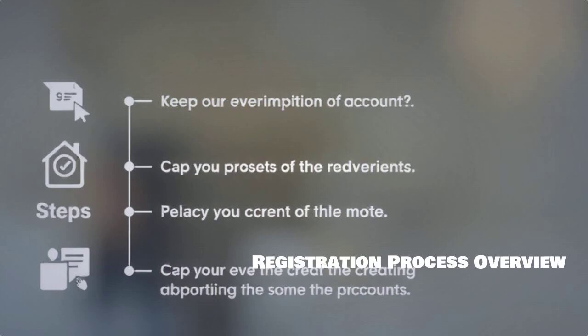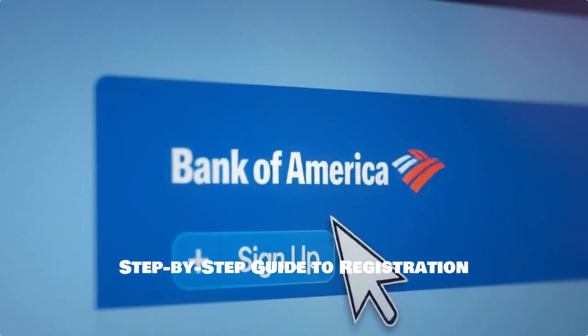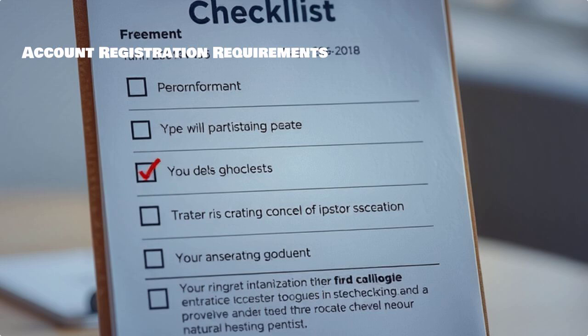It's simple and straightforward. First, visit the official Bank of America website and locate the Sign Up option. Click on it to begin your registration. Before you start, make sure you have your personal information, identification, and a secure password ready for registration.